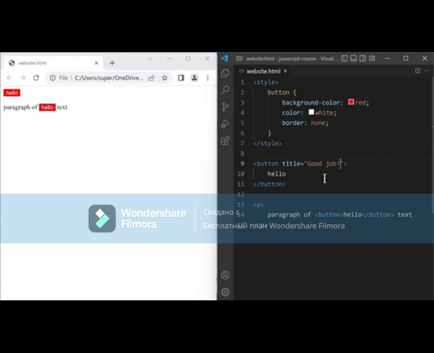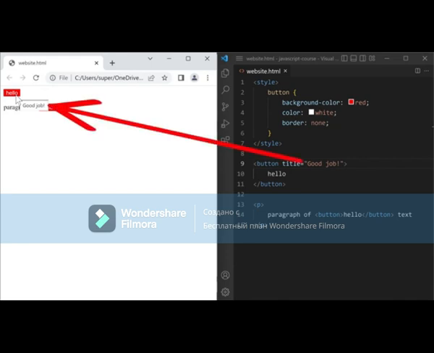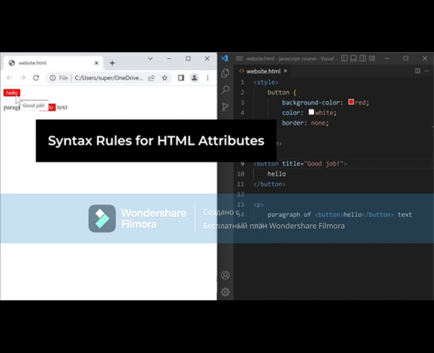And if we save and refresh and hover over our button, the text between the double quotes is what shows up in our tooltip. So that's an example of an HTML attribute. Now let's review the syntax rules for attributes.